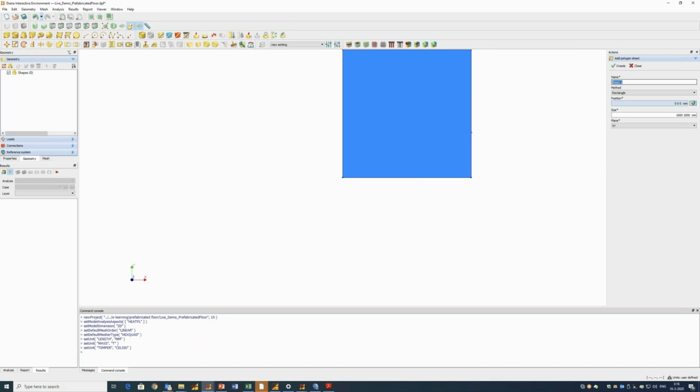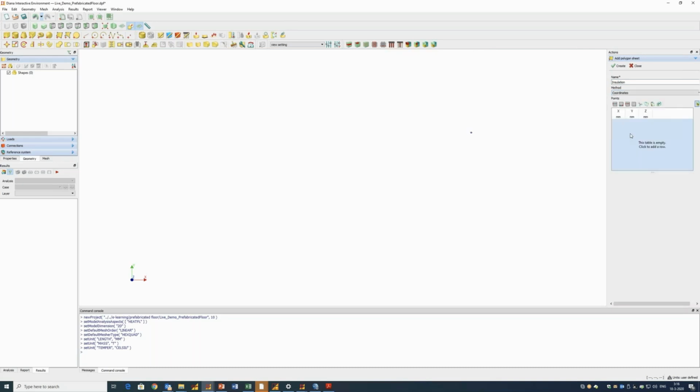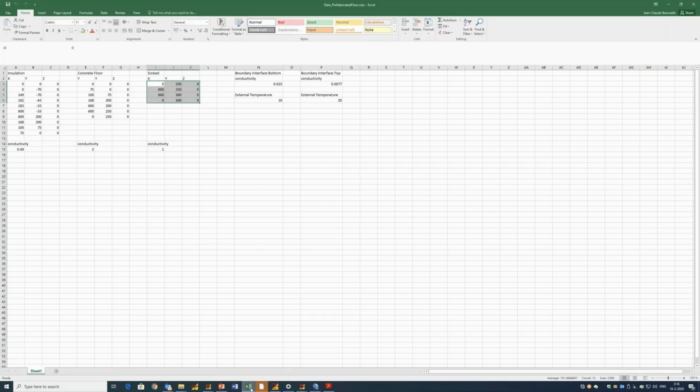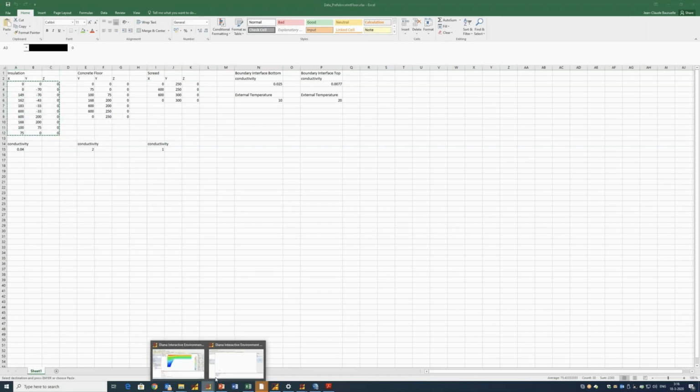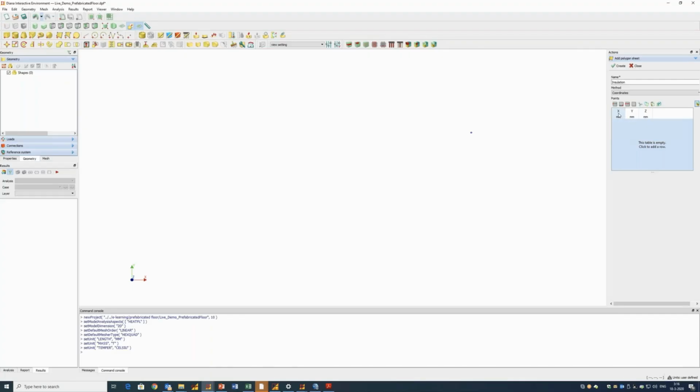And I will start with the insulation layer. For the method, I'm going to use coordinates, meaning that I have to input all the corner points. I have already prepared an Excel sheet with the coordinates of these points to save time. And then I copy them, and I click Create. It will result in an insulation set under the shapes. I can zoom in.